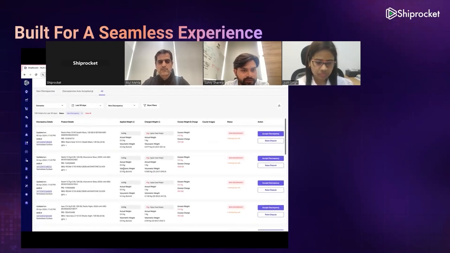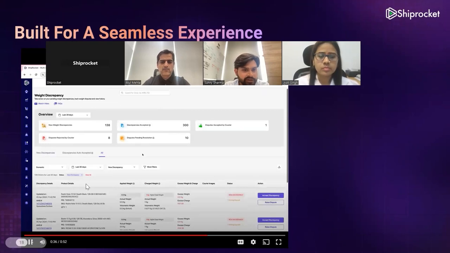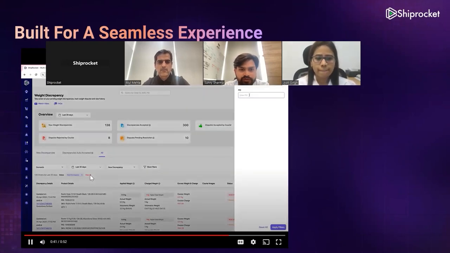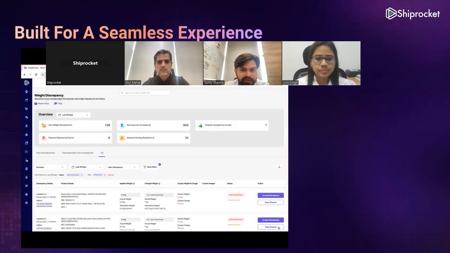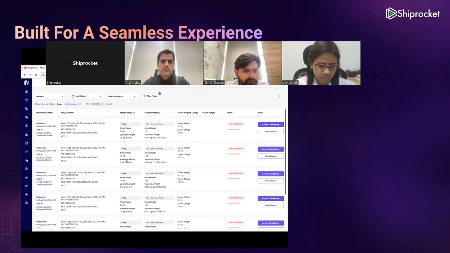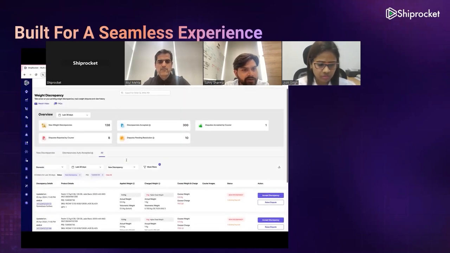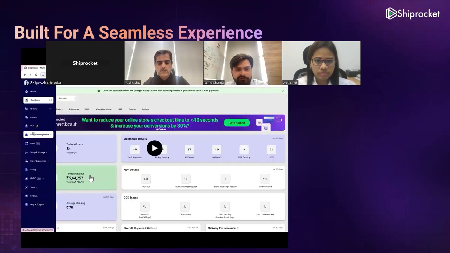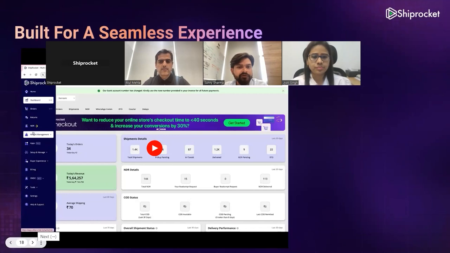As you can see, the numbers at the top, the overview numbers, are also clickable. And this is a new filter. So as soon as this new filter got applied, it is applied in tandem with the new discrepancy status. So these are a few things that we've done. And the objective here is obviously to make it simpler for you, easier for you, and to make it more transparent for you, as I mentioned earlier.